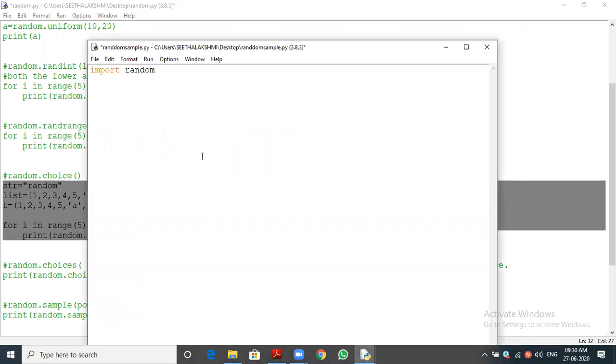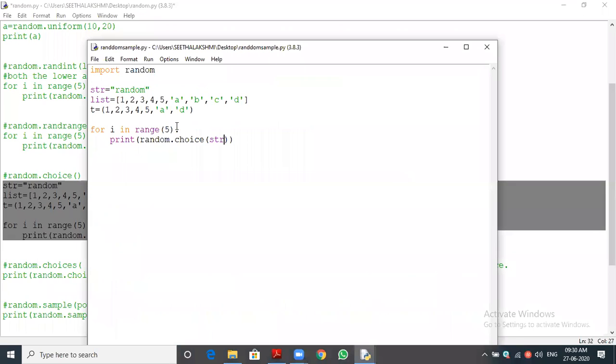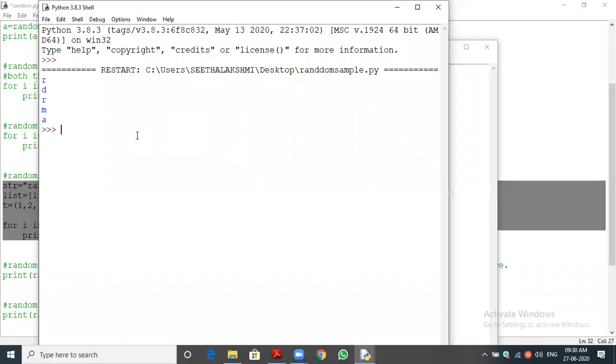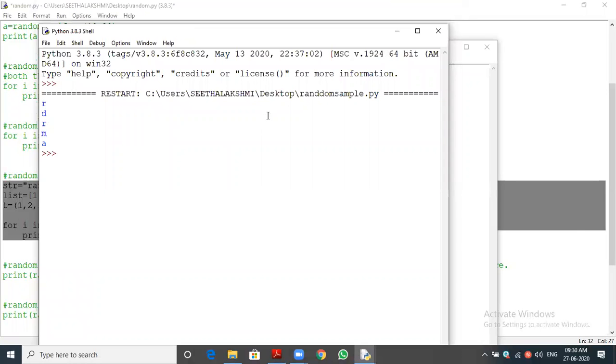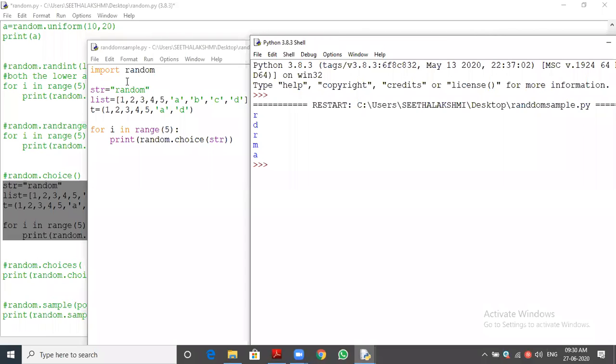So you can see I'm just generating from the string. From the string, str, I just gave a value. So I ask you to print 5 elements randomly. You can see the output also. From the word random, you can see I will show the window parallelly. From the word random: R, D, R, M, A.